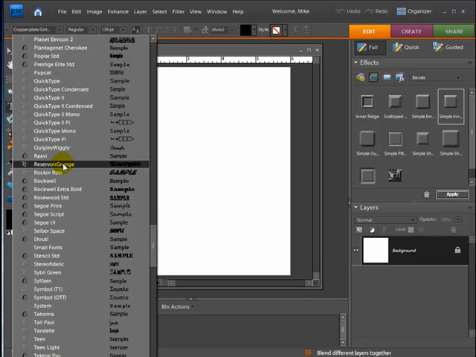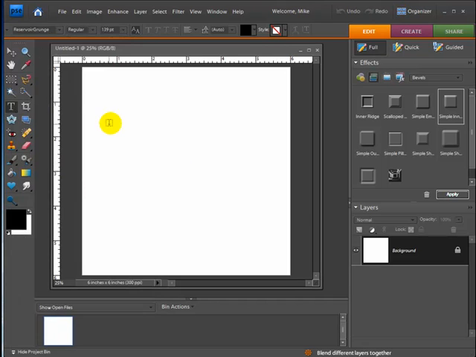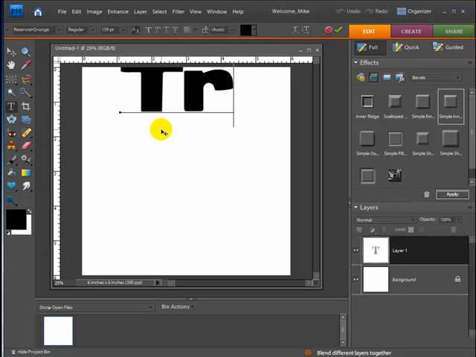Here's something called Reservoir Grunge. You may or may not have that one. If not, then just go ahead and pick something that's maybe even an Arial Black or something that's fairly thick and easy to work with. So I'm going to go ahead and type out my words, trick.